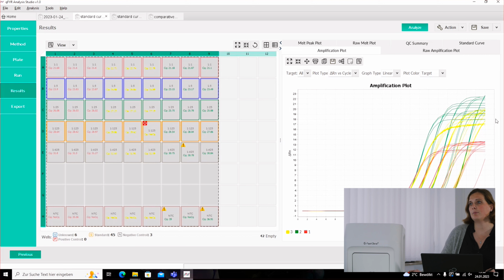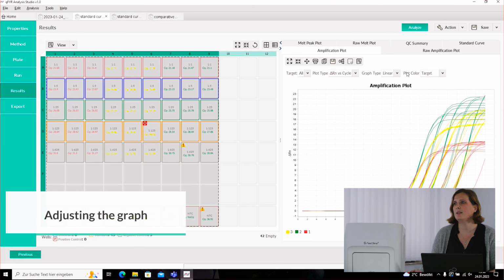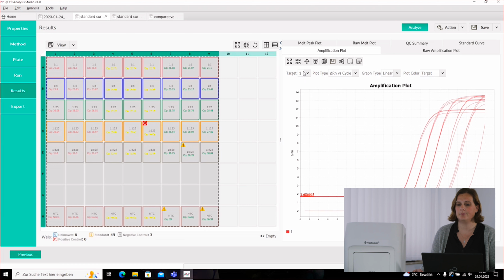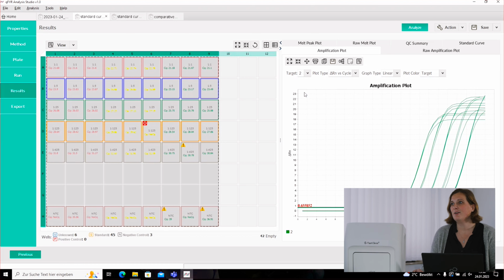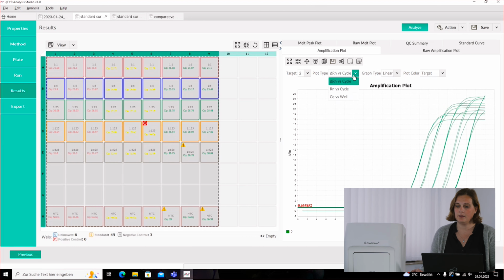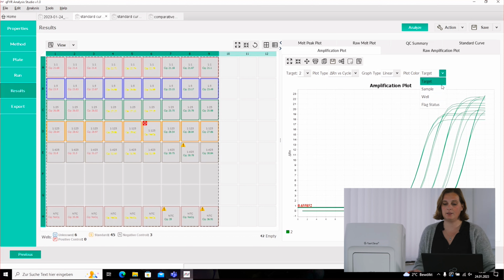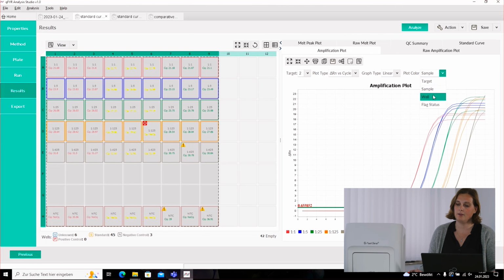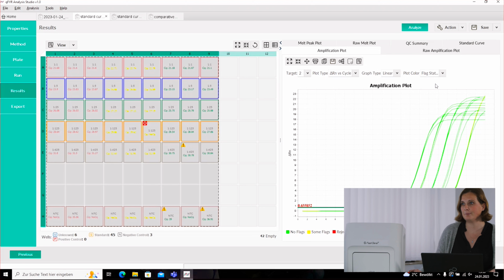The plot can be adjusted by using the toolbar right above the graph. Here, it can be selected whether all or individual targets shall be displayed, or what plot and graph type is shown. You can change between linear and log graph types, and the plot type, and you can choose which plot color shall be shown. You can either select the target color, the sample color, the well color, or the flag status.